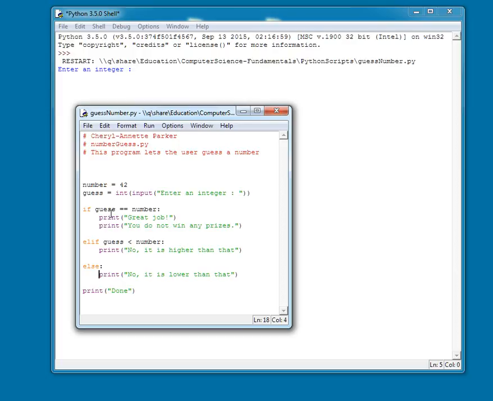So basically what we've done in this code is we said, is it equal? Okay. If it's not equal, is it less than? Okay, if it's not that, we're going to assume it must therefore be greater than. So print, no, it is lower than that.